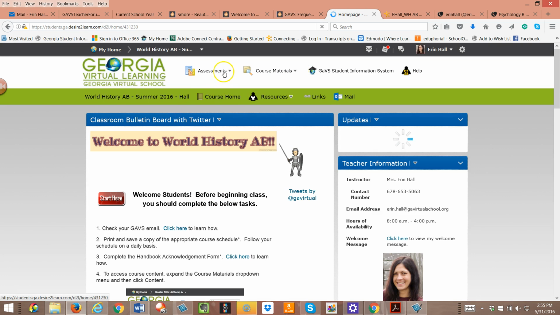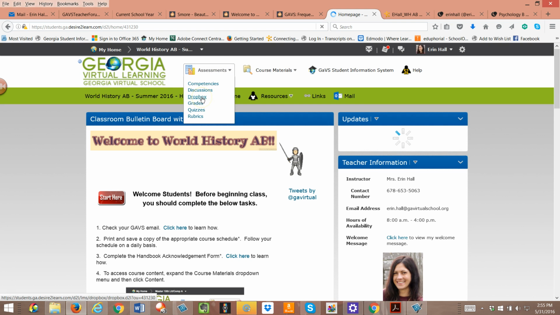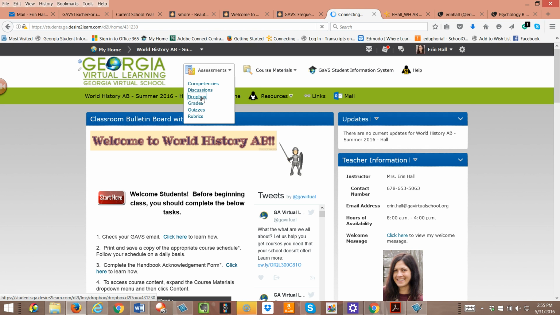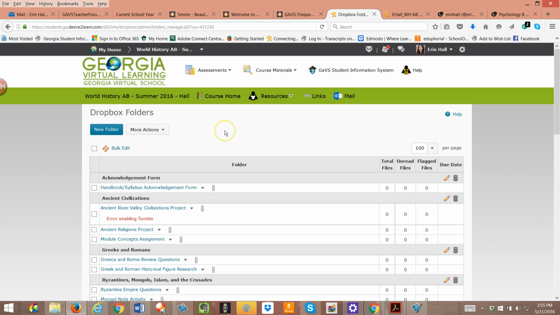The second location we're going to look at is the Dropbox. Again, you'll click on Assessments, then Dropbox, and this will take you to where you turn in your assignments for the semester. We have the Handbook Syllabus Acknowledgement Form. This is the first thing that you should have submitted.